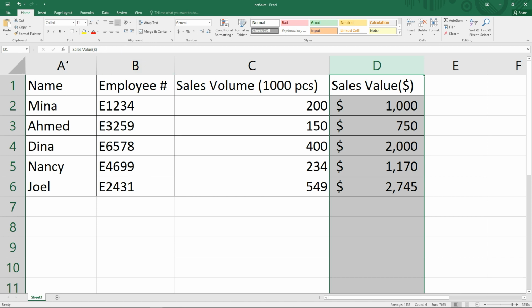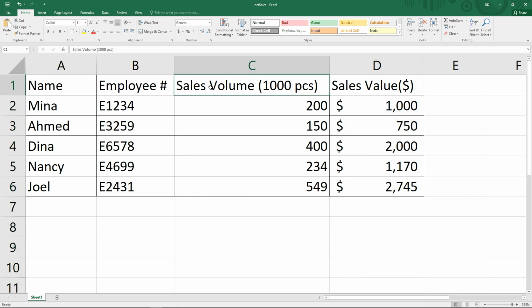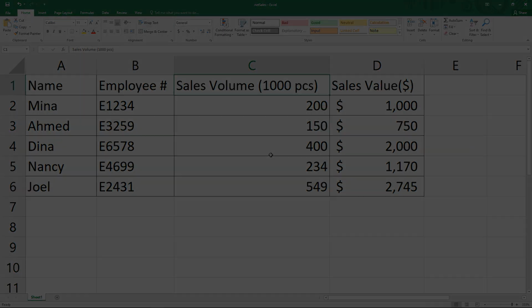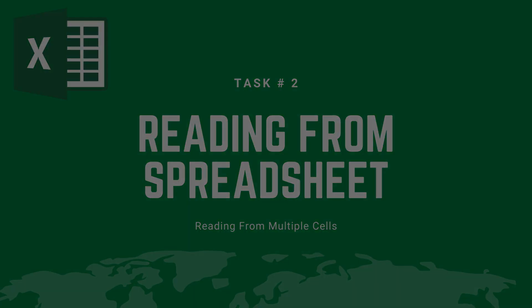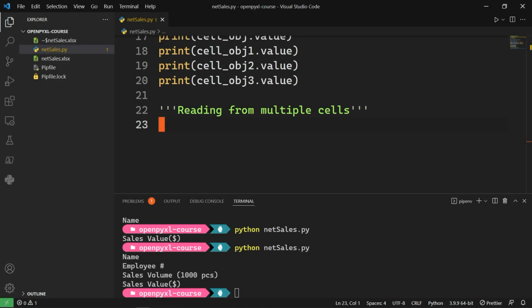So this is how to read from a single cell in a worksheet. All right, now we have seen how to read from a single cell in a worksheet. Let's go ahead and read from multiple cells.